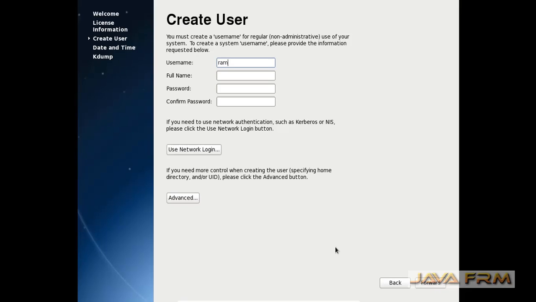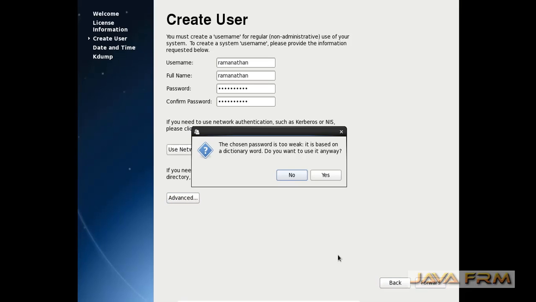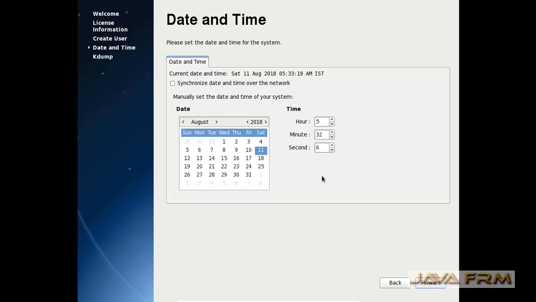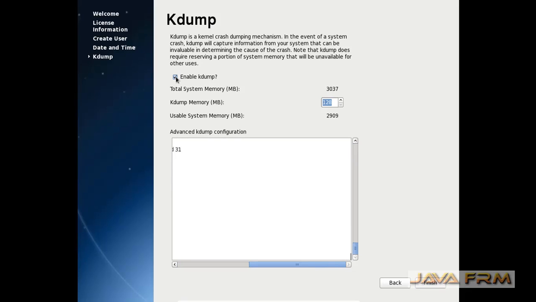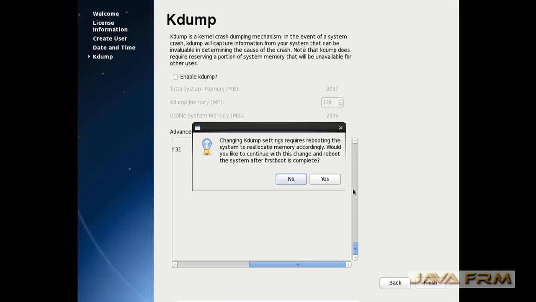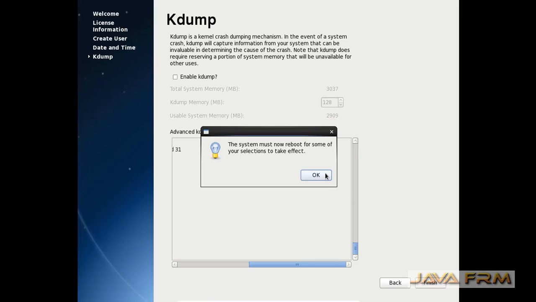Then I am going to create one login user for this virtual machine. I am selecting date and time. For kdump, I am disabling kdump. I don't need kdump, so I am disabling this one. Once again, the virtual machine will be rebooting.